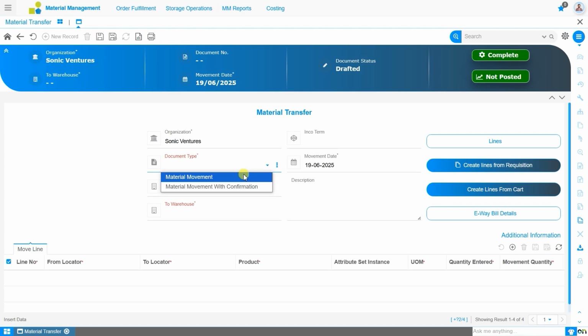We have already covered the functionality and configuration for material transfer with confirmation in a separate session. You may refer to the material transfer with confirmation training session recording if you would like to review the process for material transfer with confirmation. For now, let's proceed by selecting material movement as the document type.